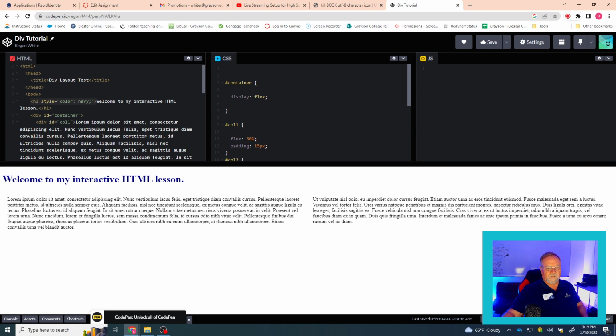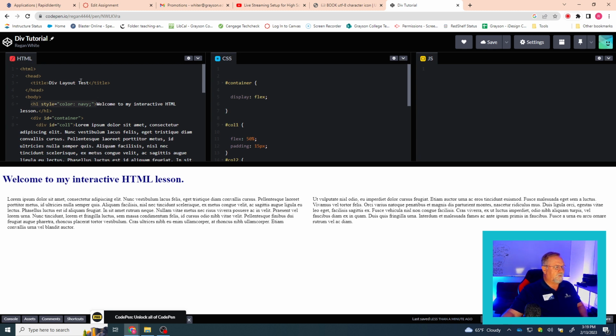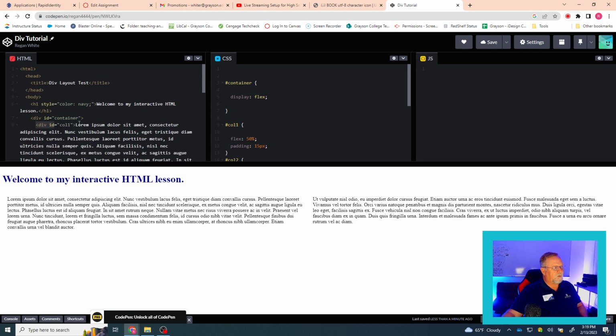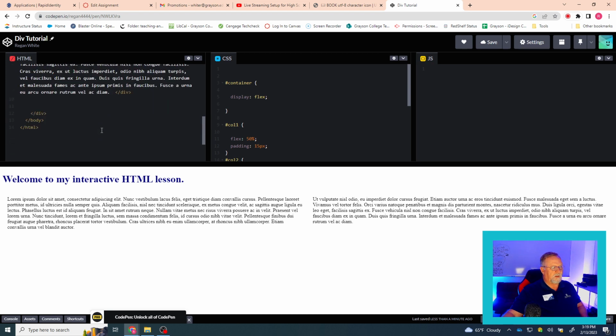All right, so let's go back and review just real quickly what we did. We created a division within an HTML document, and we have attached a style sheet. We made one division as a container. We gave it the ID of container. Inside that, we made another division named column 1 and another division named column 2. And we pasted in some junk text just to act as a placeholder.